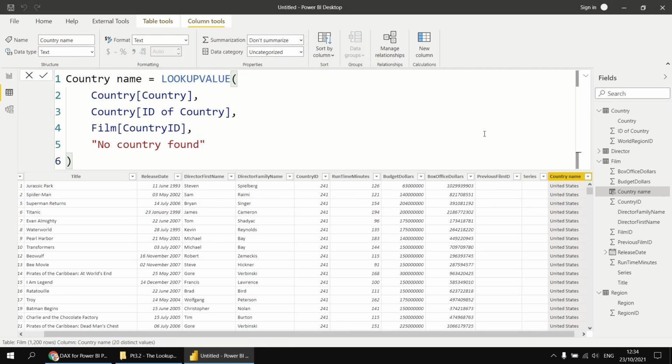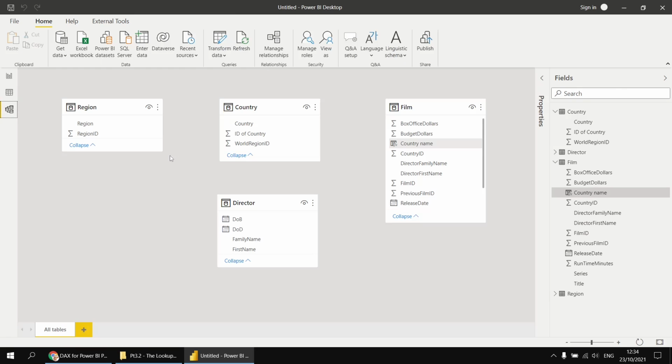Now let's say we wanted to retrieve the region name for each film as well. In order to do that, we'd have to look up the country ID in the country table to retrieve the world region ID for that country, and then look up the world region ID in the region table to finally retrieve the region name. So we can do this in a couple of ways. We could break this down into two separate columns to retrieve the world region ID first, and then use that to retrieve the region, or we could just nest one LookupValue function inside another.